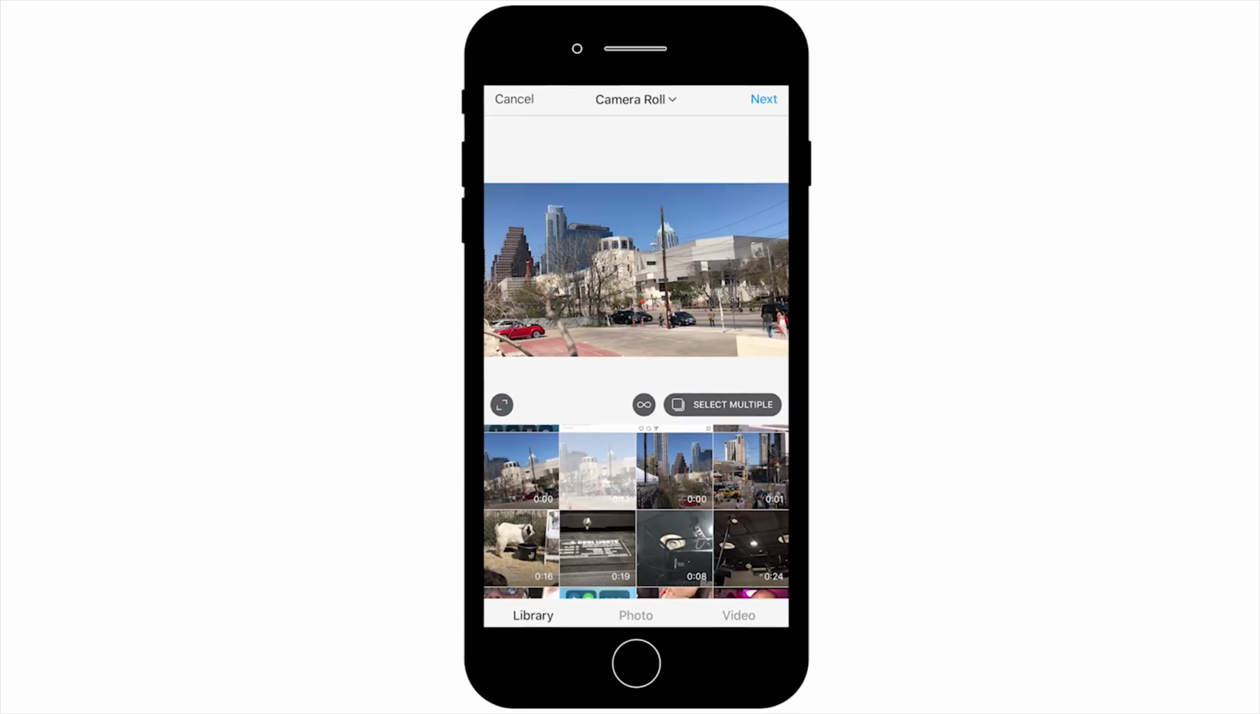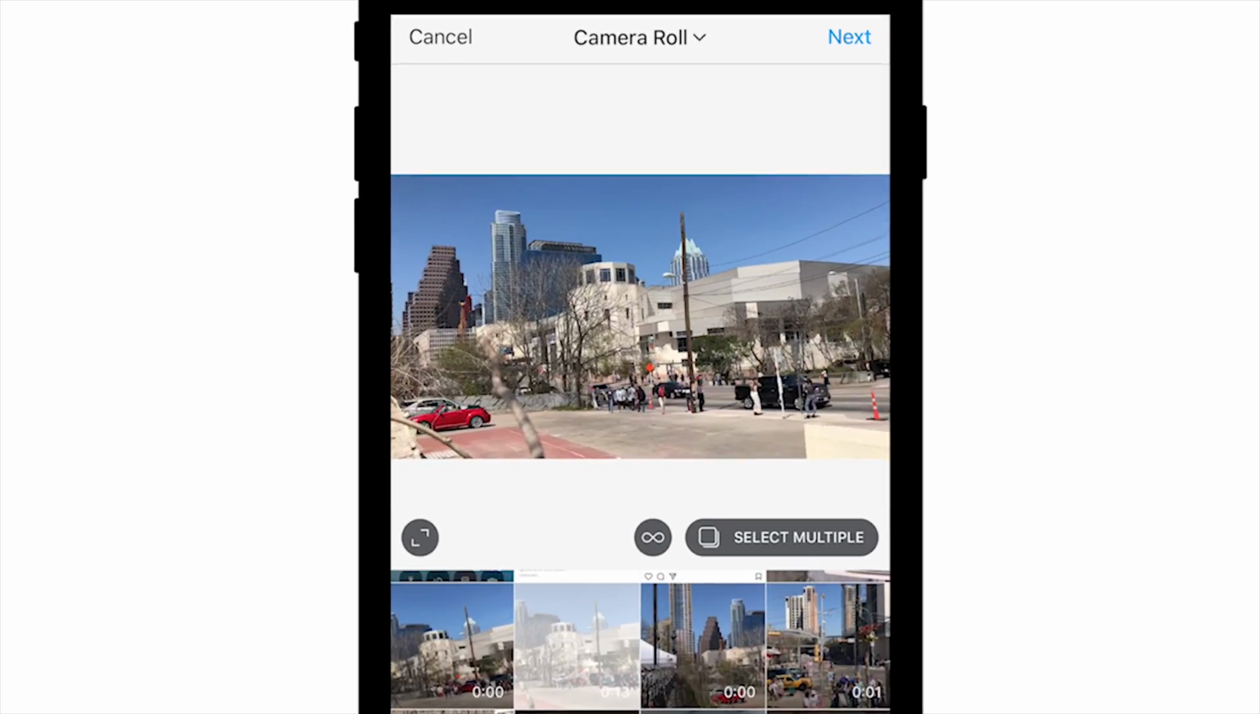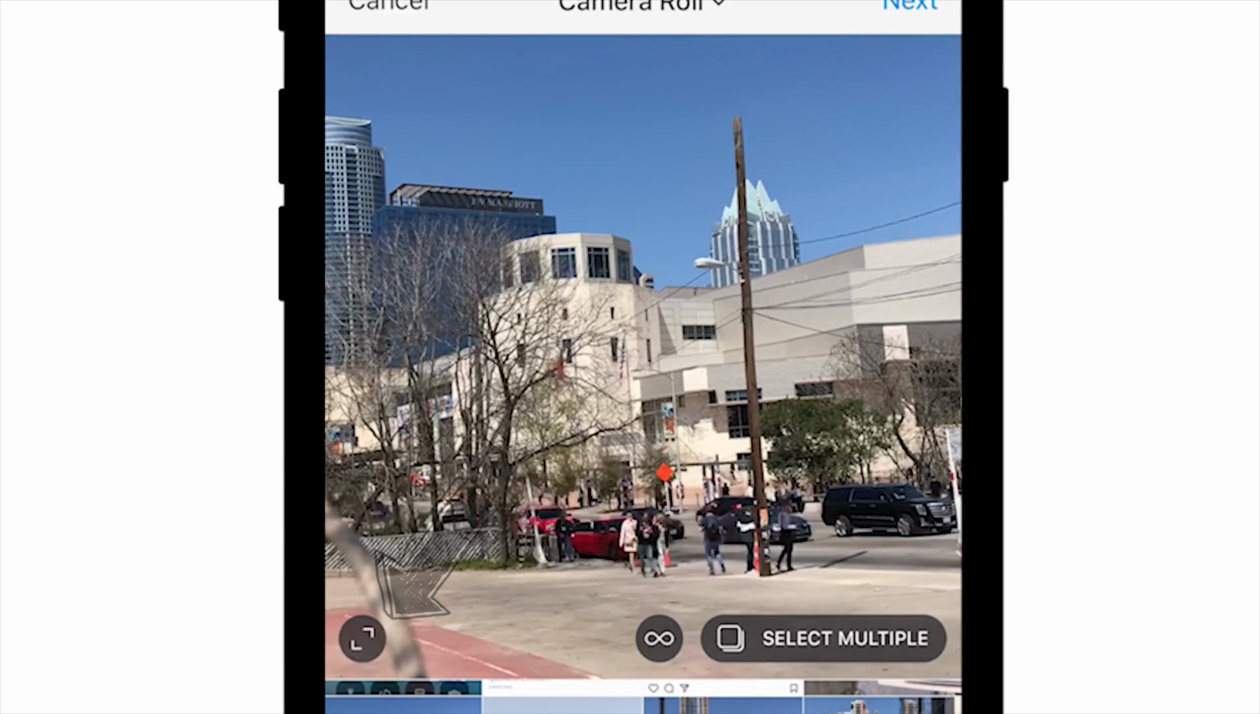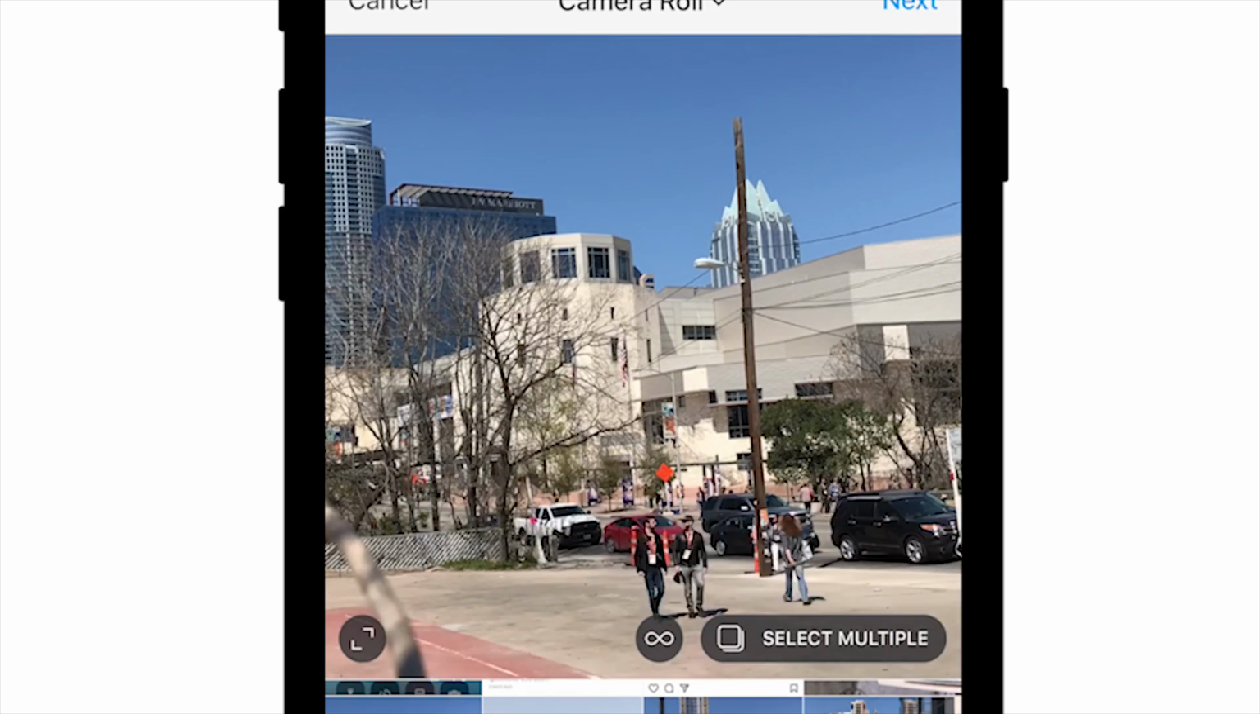When posting a video to Instagram that isn't the aspect ratio of 1:1, all you have to do is hit the little corner square and that will frame your video to size, and then you can post it.